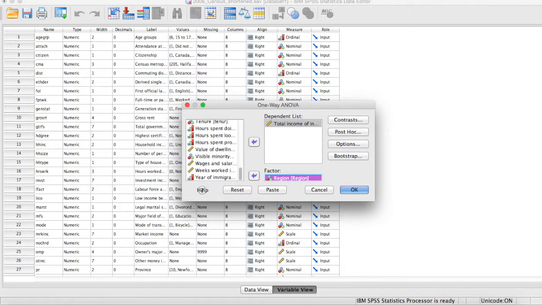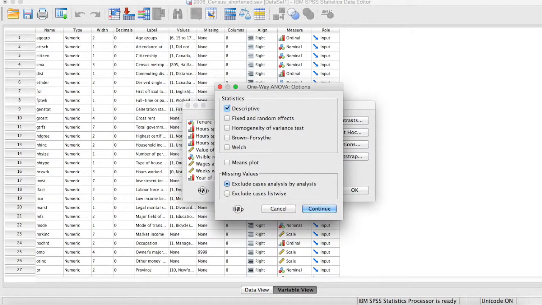We are going to request that SPSS also provide us with information on the means and the standard deviations of the data along with ANOVA. To do this, click Options, then click the checkbox next to the word Descriptive in the Statistics option. Then click Continue, then OK, and the output will be produced.